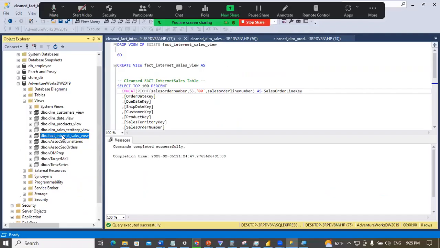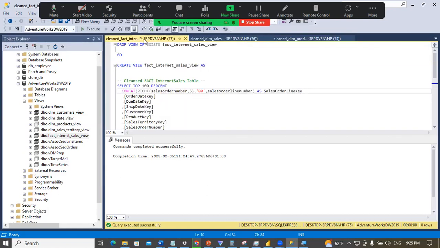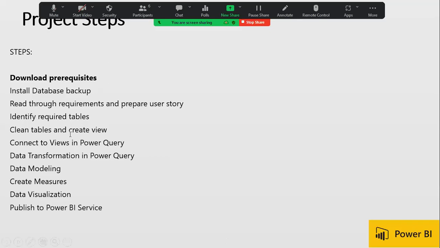So the end goal is that I should have a star schema, right, in Power BI as against what we had previously. The ERD that we drew, right? You saw it was a snowflake schema. So we just try to transform that into a star schema. So I have my views created. The next step now is to connect these views in Power BI. So we've cleaned tables and created views. So connect the views in Power Query.